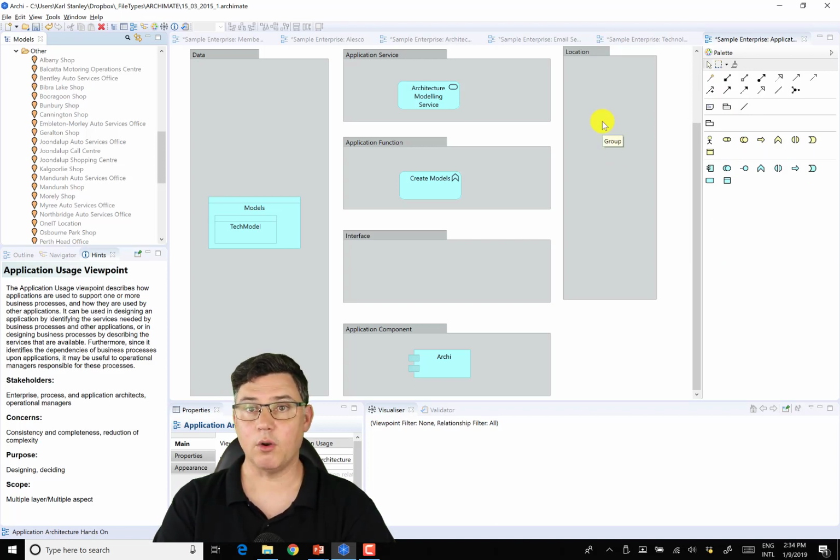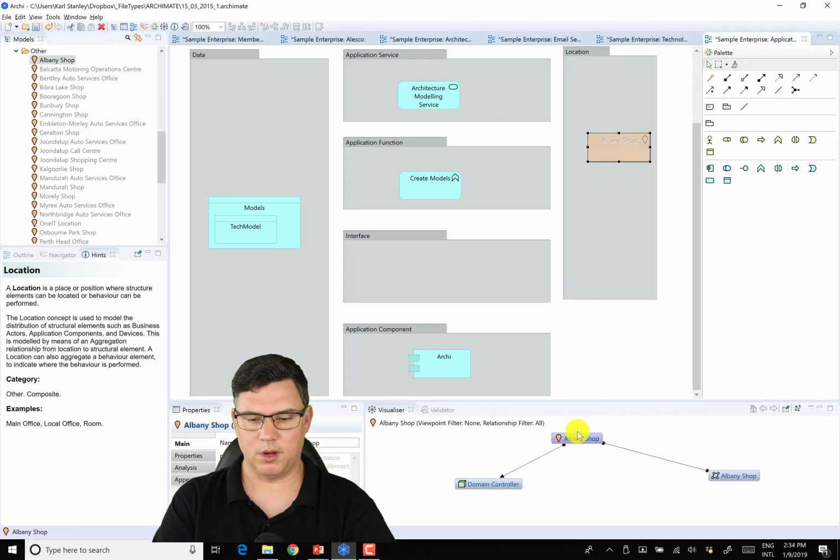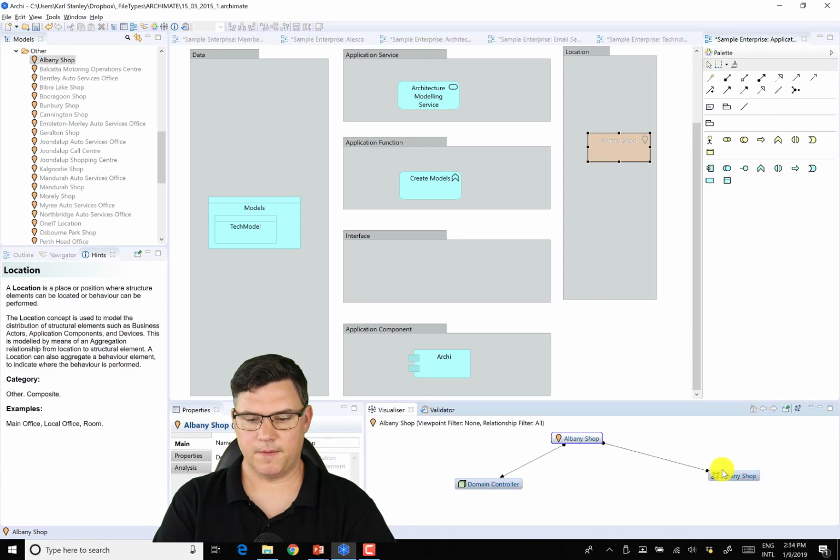It must have been what our stakeholder wanted at the time. In this case, our stakeholder, let's say it's the Albury shop. Bang, I'll put it in there. And all of a sudden you start to see where different components sit. Kind of cool, huh? All right, so you get the point.